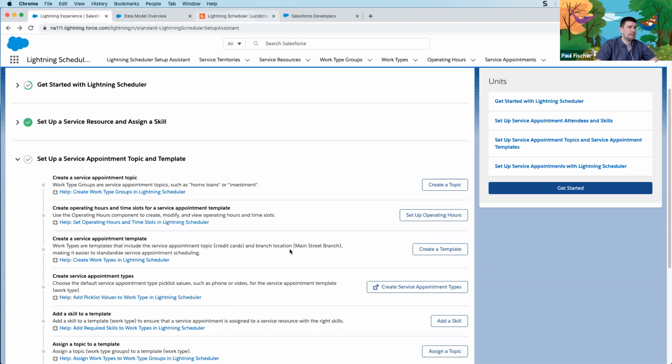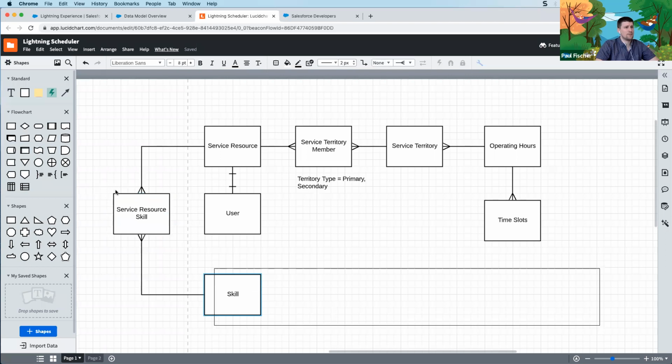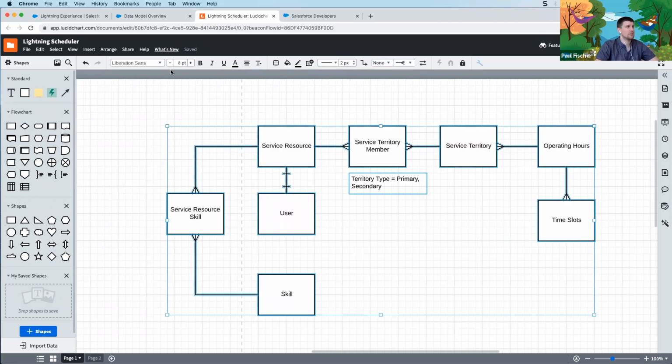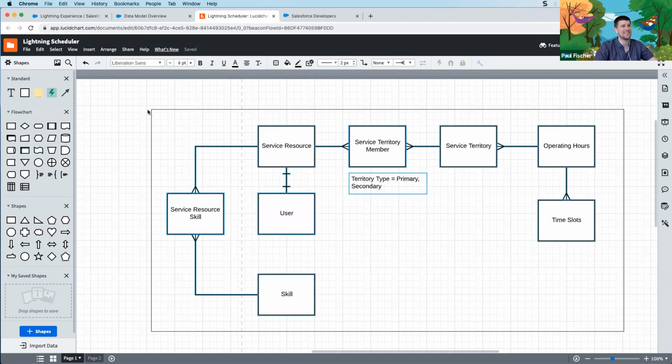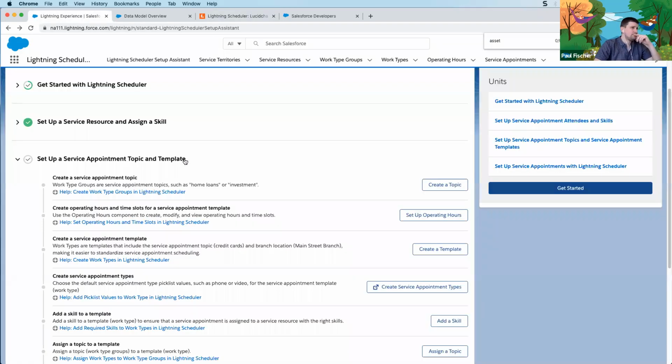And looking at our data model, I think for our first two steps, I think we hit all the points. And so hopefully everyone is having a good understanding at this point of the base data model of Lightning Scheduler. All right.